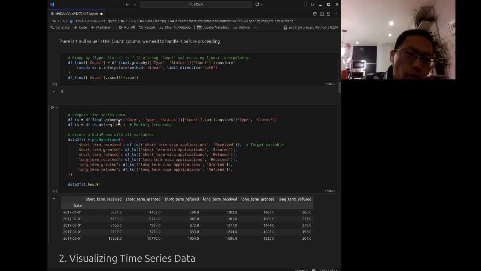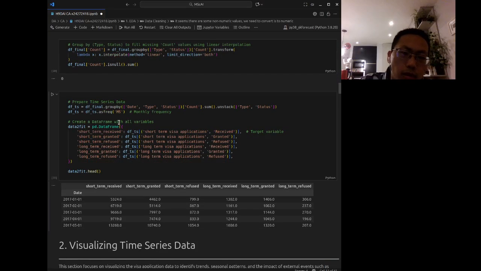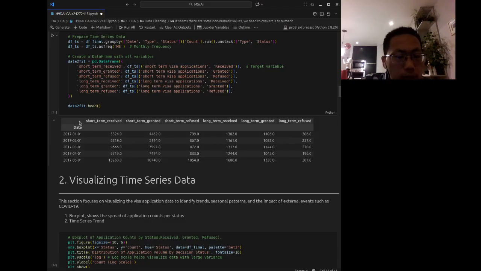Besides that, we also should prepare the time series data. We can group by the date, type, and status. And we also create data frames with all the variables, such as short-term received, short-term granted, short-term refused, and also the long-term. This is the final data frame.